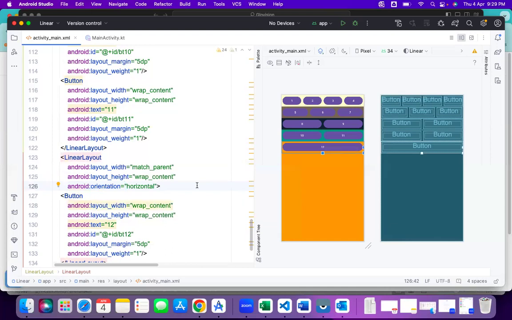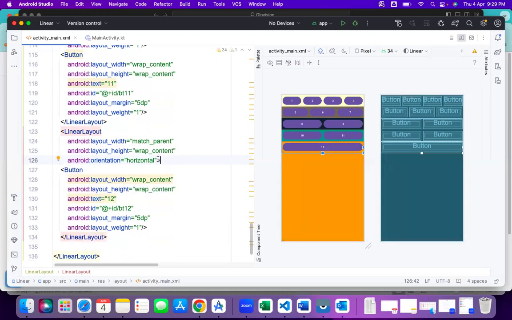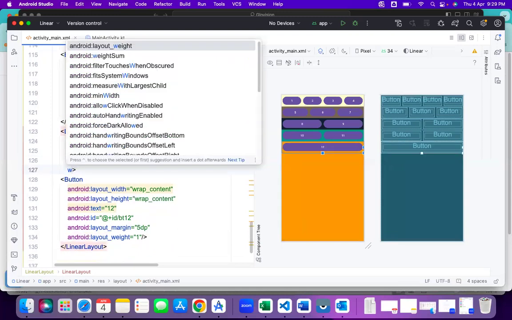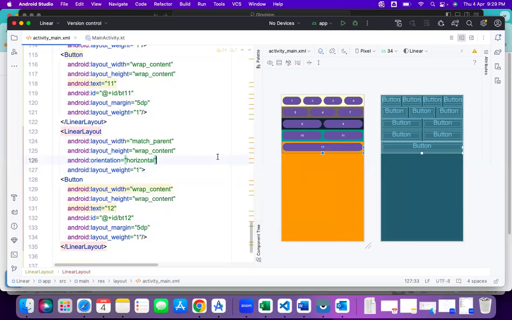Now whenever we give the weight as 1 for a component, either on horizontal or on vertical, it can be occupied by 100 divided by however many components. Let us see how many layouts here: 1, 2, 3, 4, and 5, right? We have 5 rows here. So I'll give the same weight property for these layouts. Weight 1. Right? Weight 1 I have given.